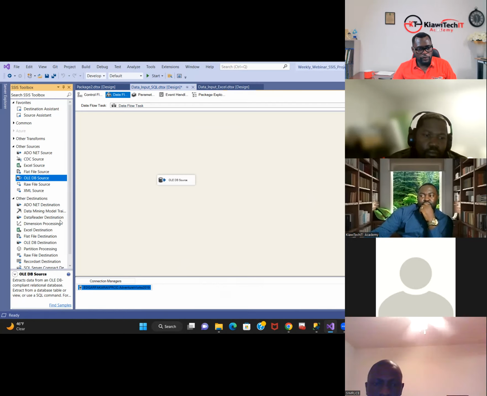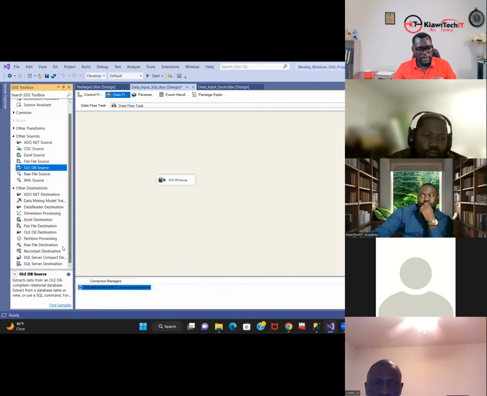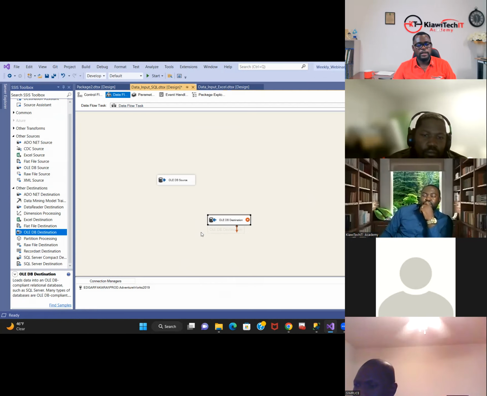And then drag the OLEDB destination to the right. Okay, now connect both from up down. Click on the source and drag the blue arrow. Just click once, hold that blue arrow and drag it to the destination.